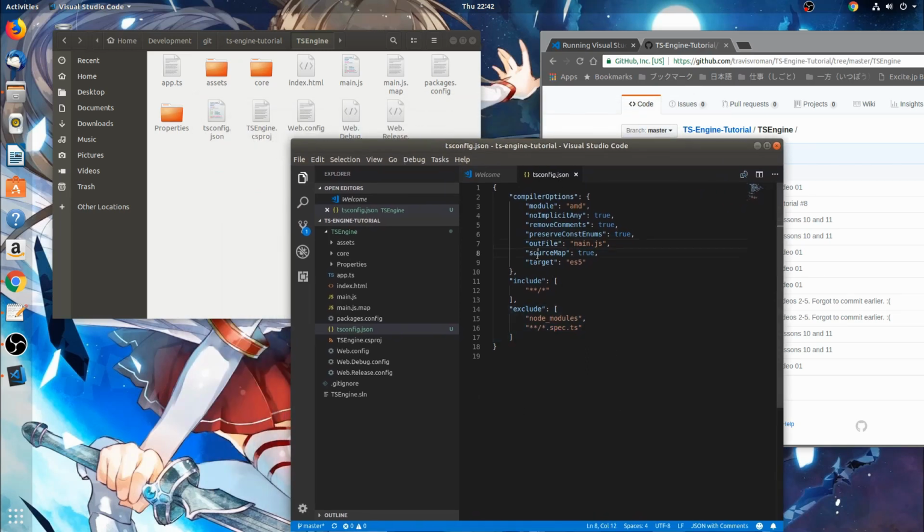Anyway, source map is what generates this main.js.map, and then target is going to be ECMAScript 5 because getters require ECMAScript 5, so if you don't actually define this, then you're going to get errors when we go to compile.